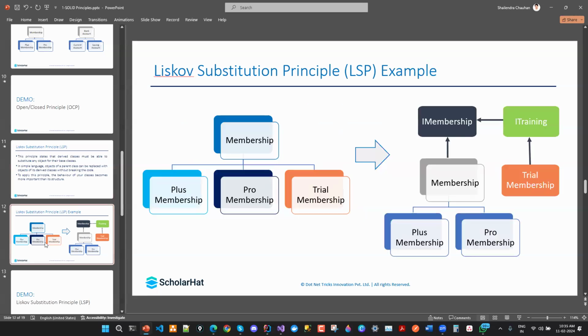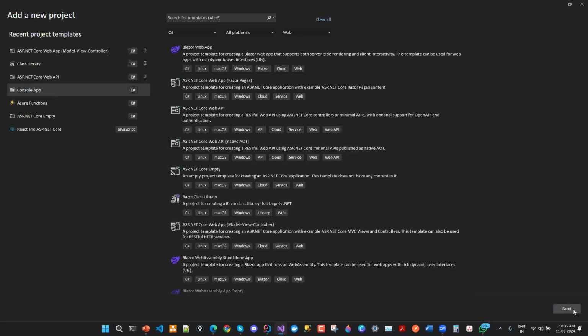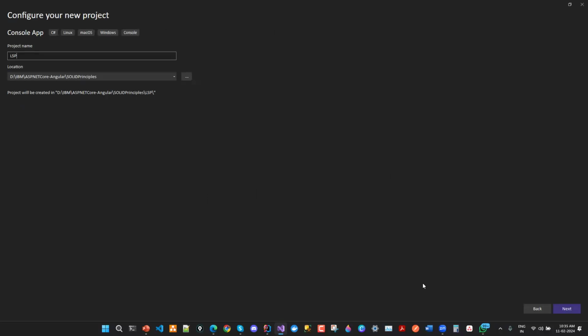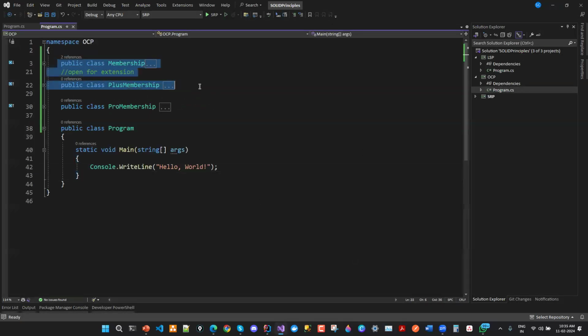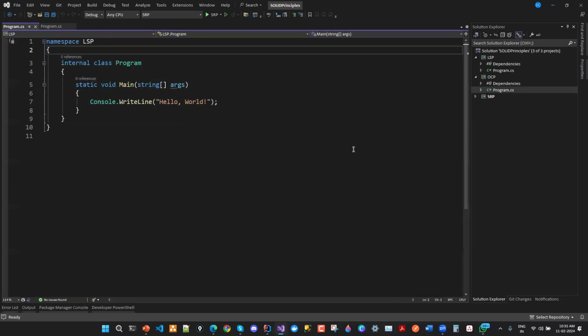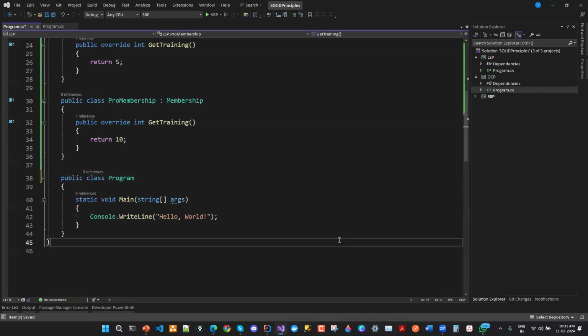Just take the same example of membership. In the membership, now we have added one more type of membership, that is a trial membership I'm going to add. In the OCP, we had the two memberships, plus and pro. Now let me first explain it. I'm adding one more project for LSP. I'm adding a console application for LSP. And the example we did before, I'm going to copy and put it here now. This is the initial code that I copied from the open closed principle.